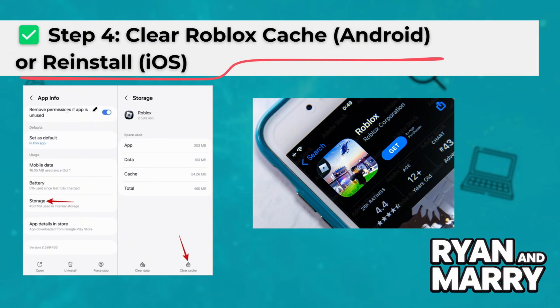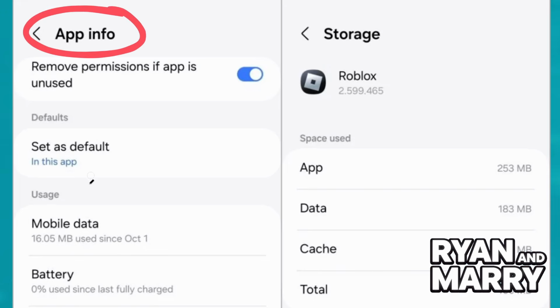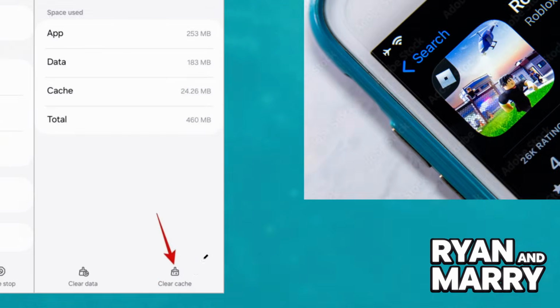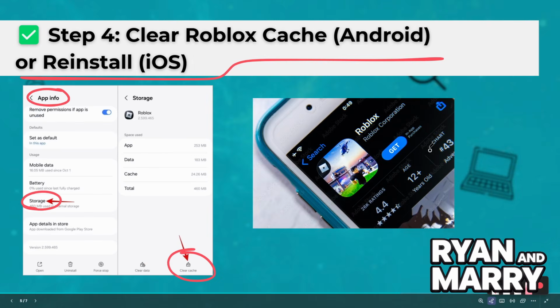Step 4. Clear Roblox cache or reinstall. If it's still blurry, try clearing the app cache. On Android, go to Settings, Apps, Roblox, Storage, and tap Clear Cache. If you're on iPhone, just delete and reinstall the Roblox app.